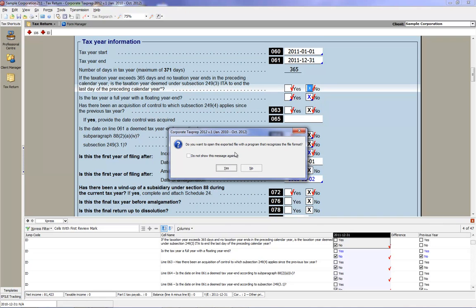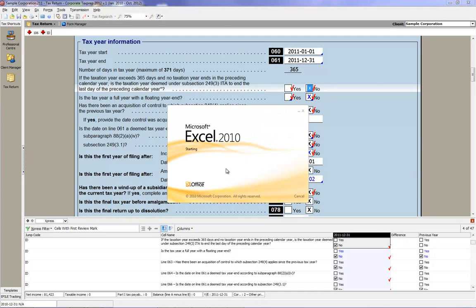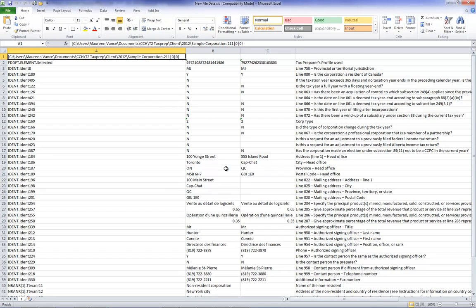And this dialog box that comes up just asks you, do you want to open the exported file with a program that recognizes the file format? If you click yes on that, then it will just open up Excel and you'll be able to see it. We'll just do that, but you don't need to do this step. But I will show you what it should look like, just in case you're wondering.